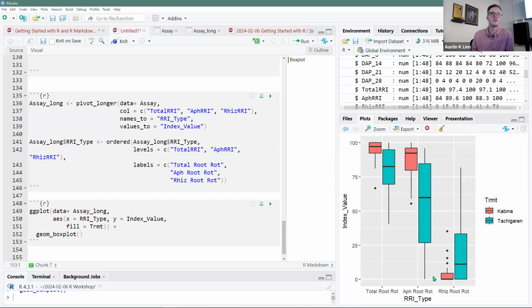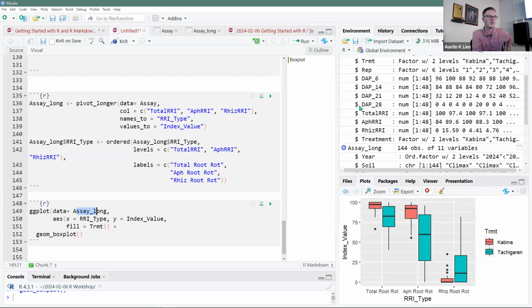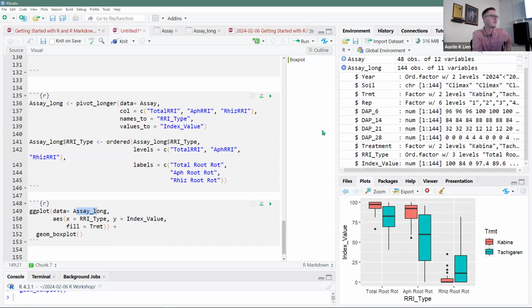Yeah. Where are you trying to pivot longer to the ggplot box plot? So you got data. Did you run assay long and make sure everything looks okay with your assay long data? Yeah. You have it up on the screen, it looks okay, hopefully. Again. Maybe you want to check Mike too.